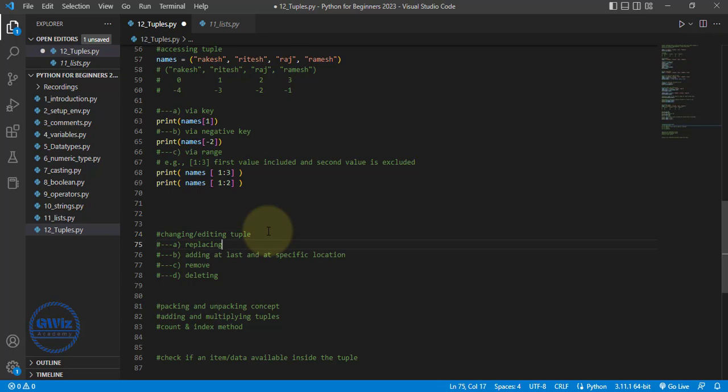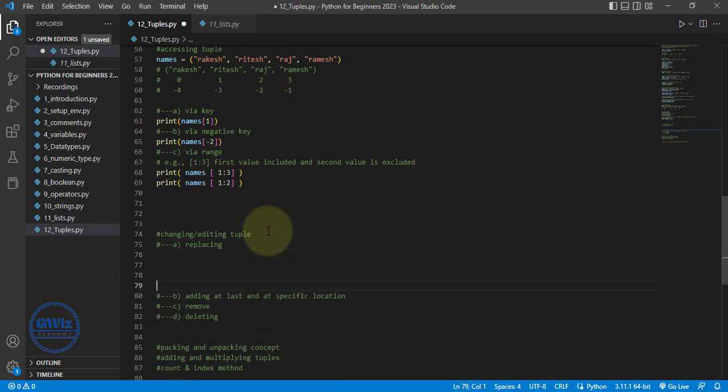Okay, so here let's say we want to replace anything inside a tuple. So let's assume that my friends is a tuple that I want to create, and I have created this tuple with Rakesh, Vishal, Kumar, Vipul. Okay, so there are 4 friends right now, right? In this particular tuple we have 4 friends.